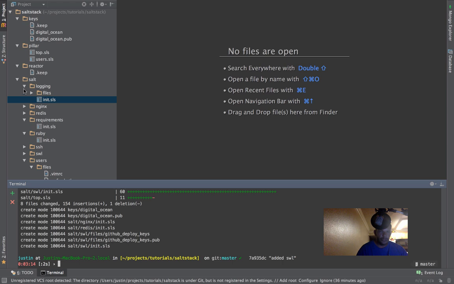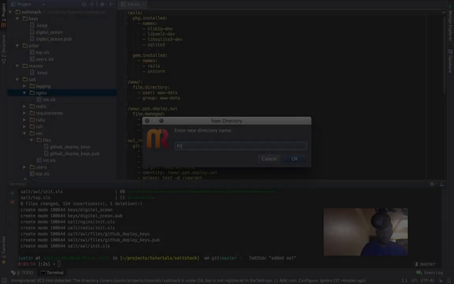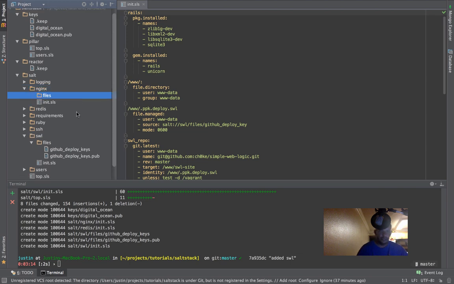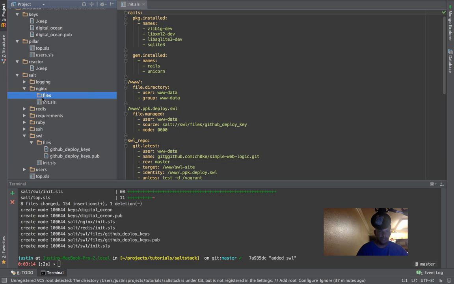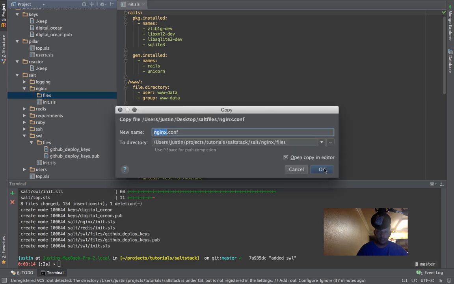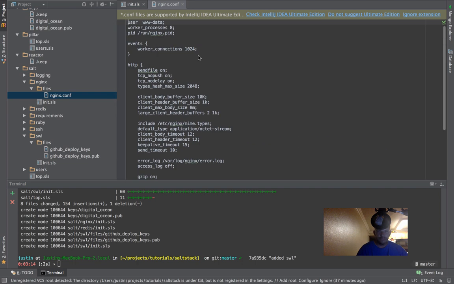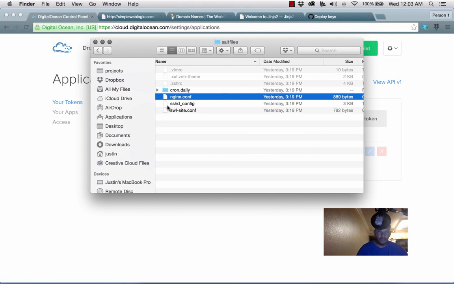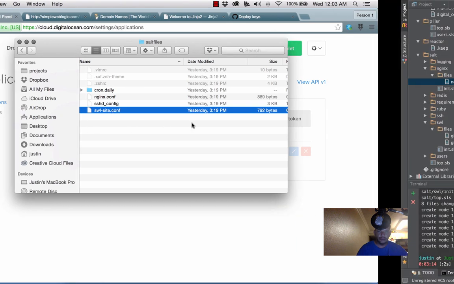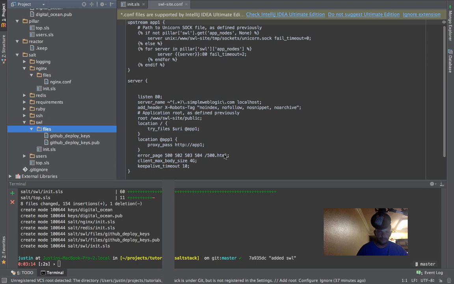So let's see, what things do we need? So I need a files directory here so that I can move this nginx.configuration file into it. Super simple. Sets my workers, my users, all that stuff. And we want the SWL site configuration to go into here.